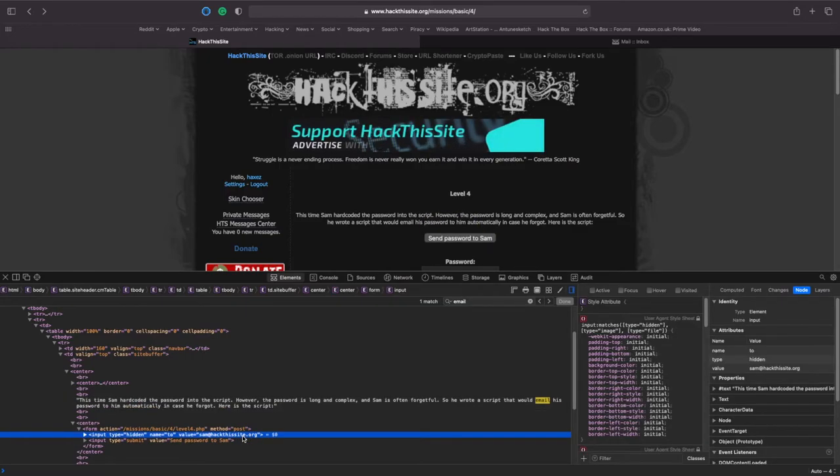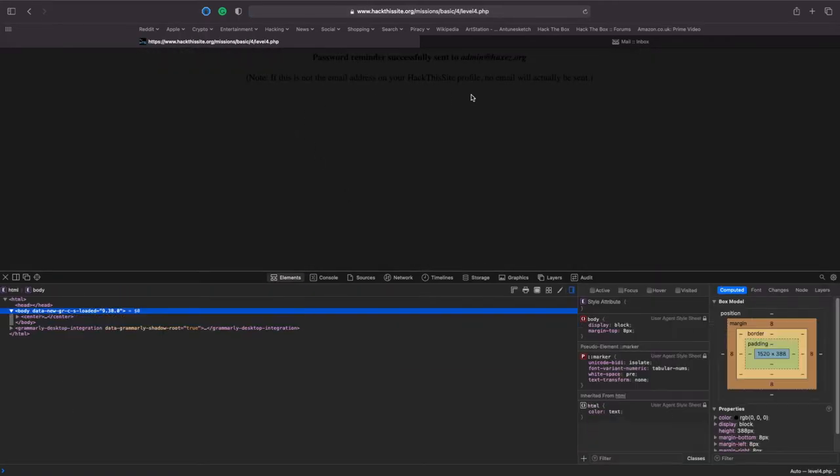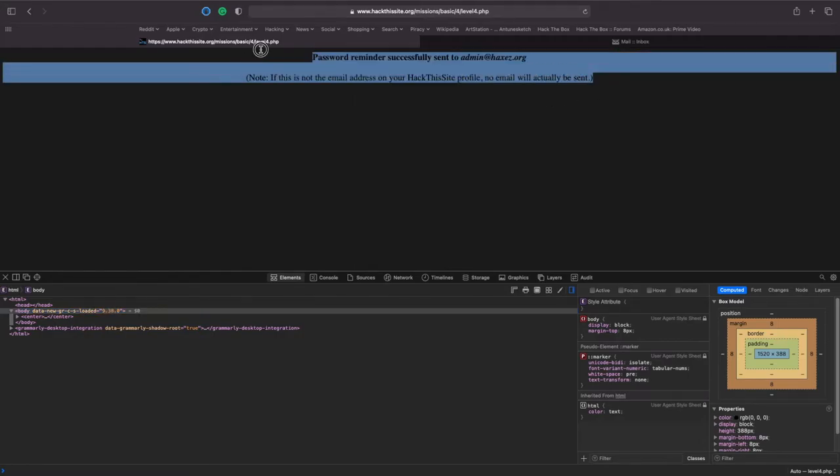All we need to do is simply double click that, change that to our own mailbox, and click submit. Now what you'll see is password reminder successfully sent to admin@hacks.org. Note, if this email address is not yours, blah blah blah blah blah.